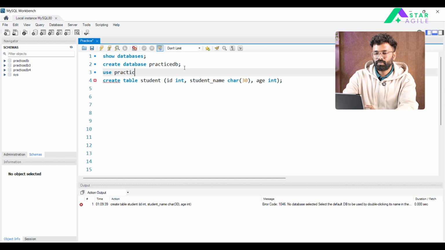What is the database we created? Practice DB. And see, when I don't give a semicolon, what it does in line number 4 is give an error cross mark. Syntax, everything is correct for line number 4, but it is giving a mistake because in line number 3 I didn't end the command with a semicolon.